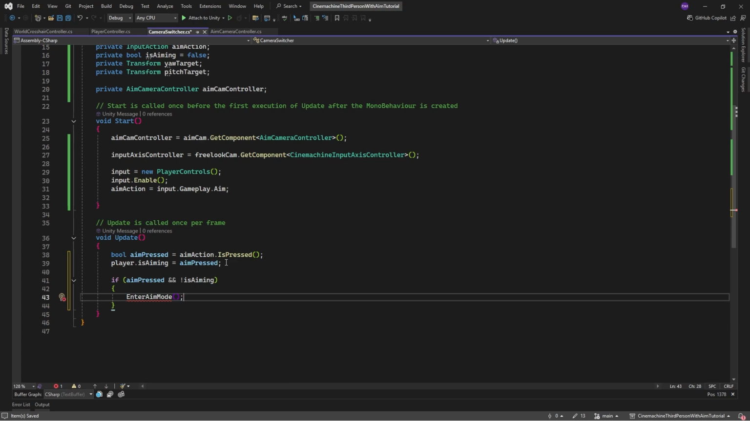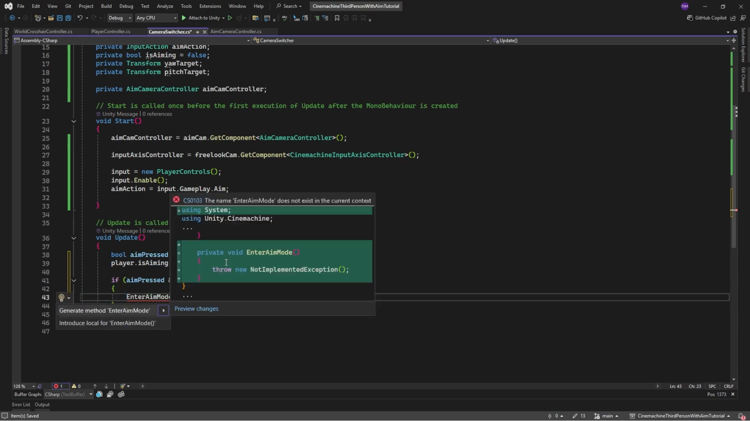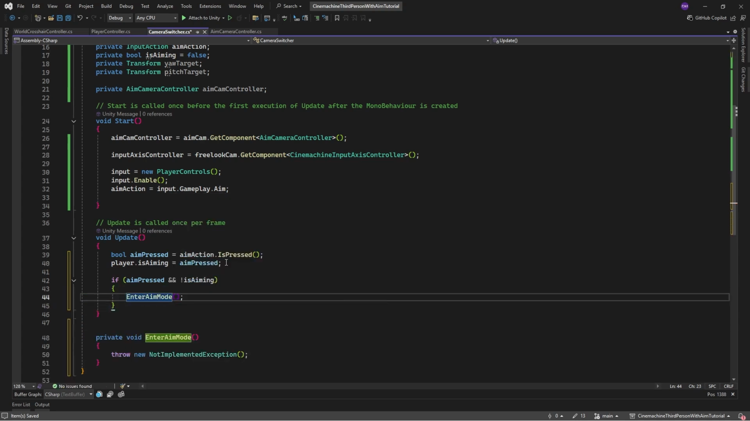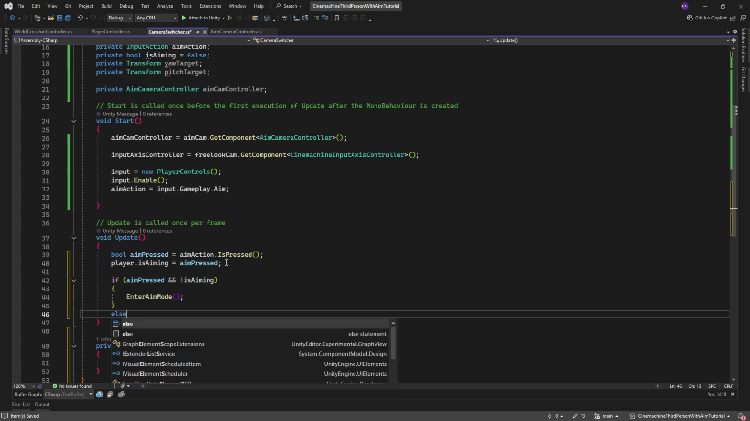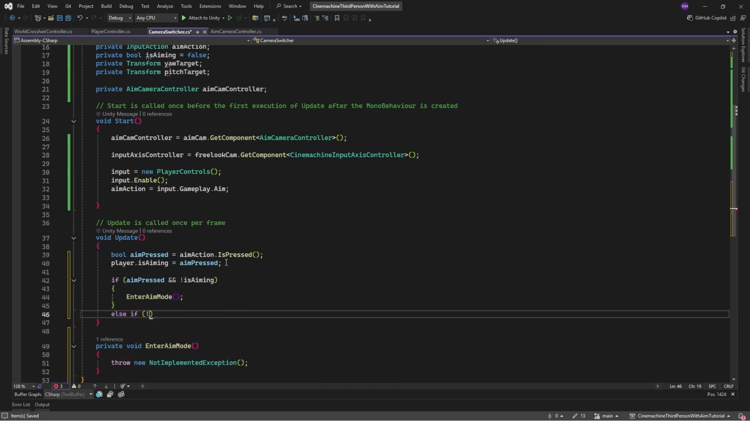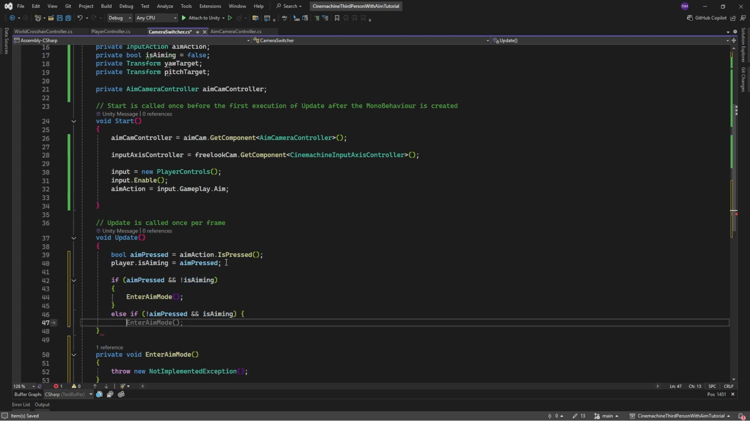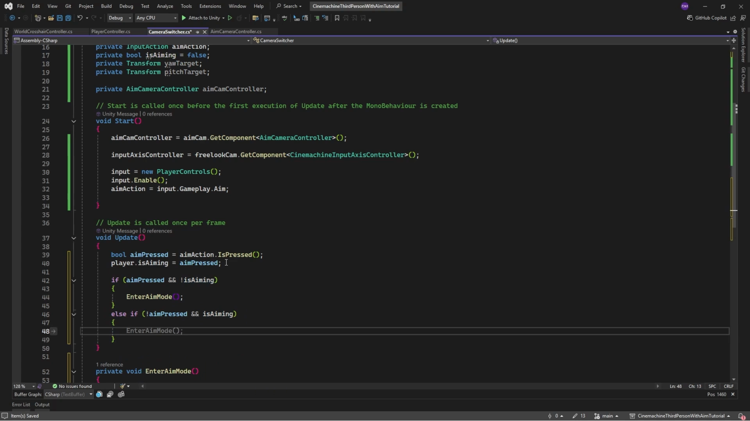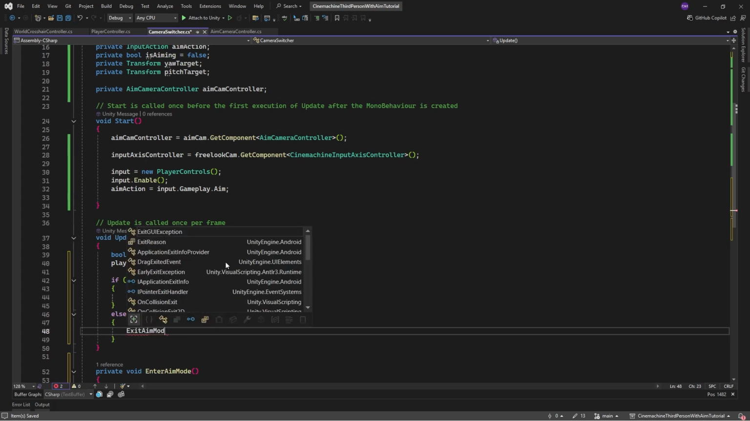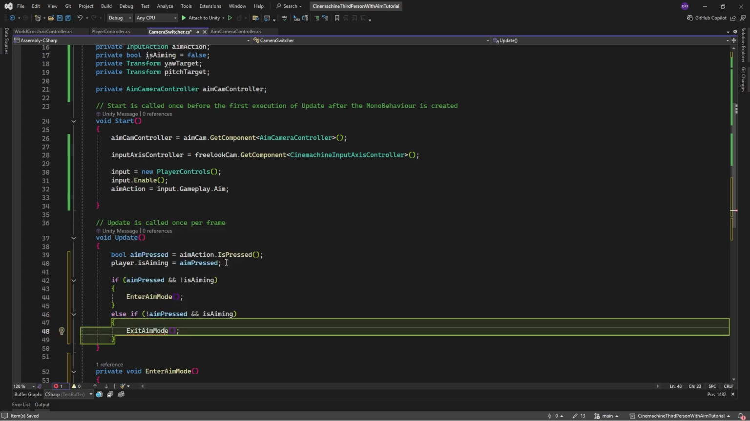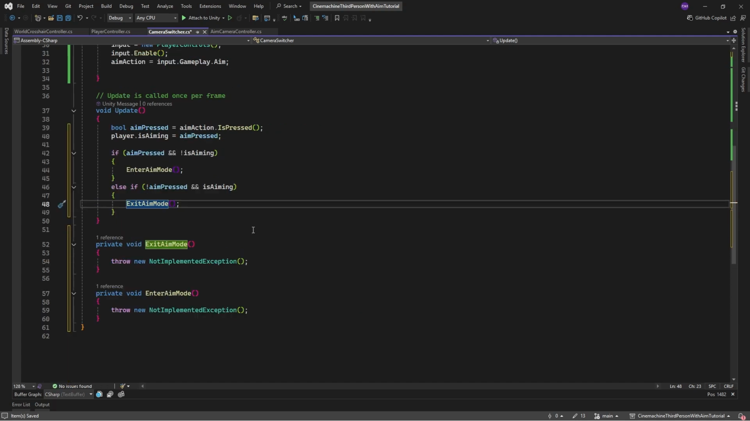Once again, we haven't created this method, so we'll hit Control period while we're on it, and we'll have Visual Studio create the method for us. Else if not aim pressed and is aiming. So we are currently aiming, but we let go of the aim button. Exit aim mode, and we'll hit Control period on that to generate a new method. All right, so now we have two methods that need some logic.